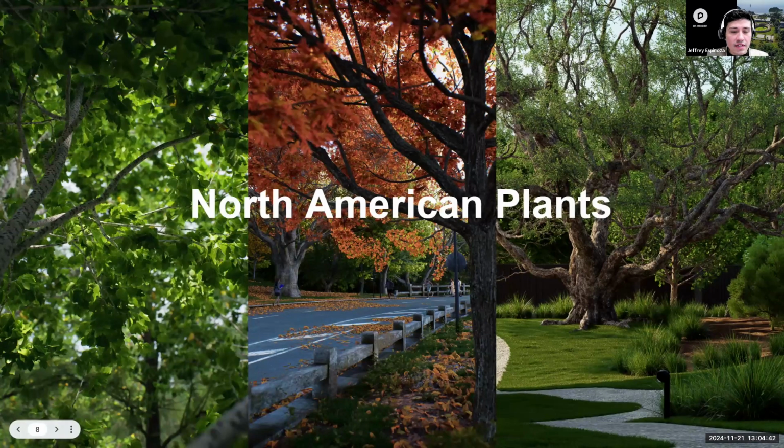So within the last year, we've been focusing on expanding our North American asset library. So we can take a look at that as well. And that's not to say that we don't include other foliage or nature assets from around the world. It's just that, just this year in particular, we've taken some huge strides in updating our asset library when it comes to North American plants.